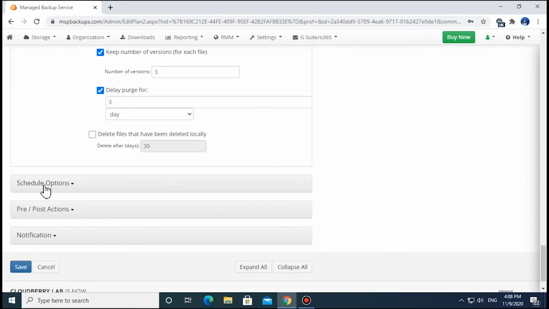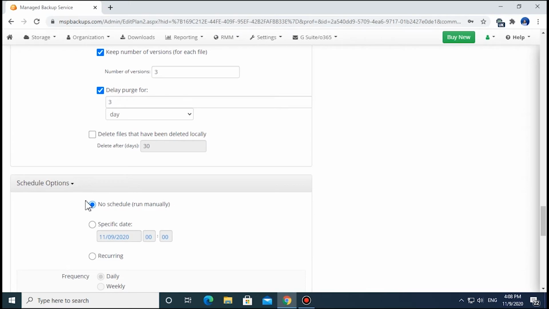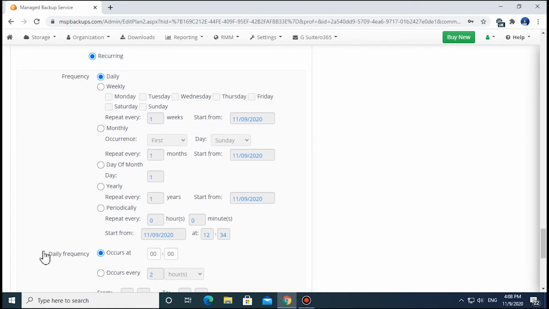Here you can choose when the backup plan will be run. Select the No Schedule option to run it manually, or choose a specific date and time to set up a convenient schedule. Select the Recurring option to specify the exact time settings for your backup plan.